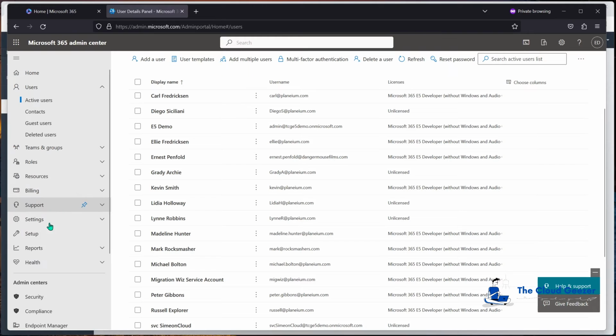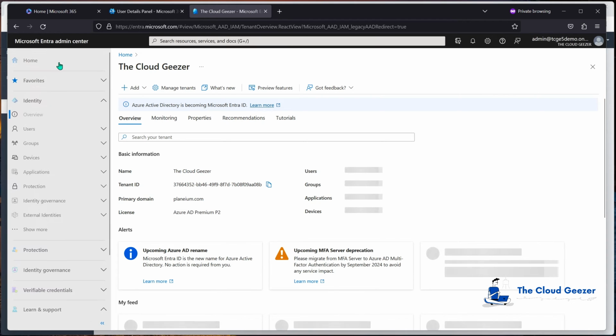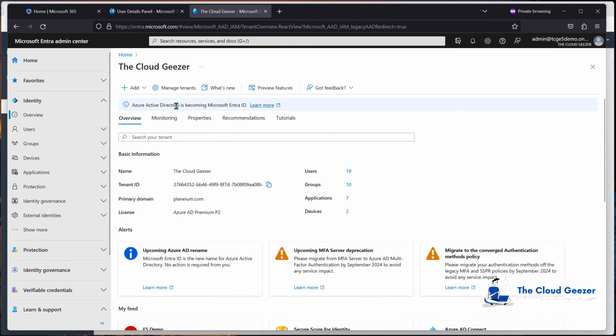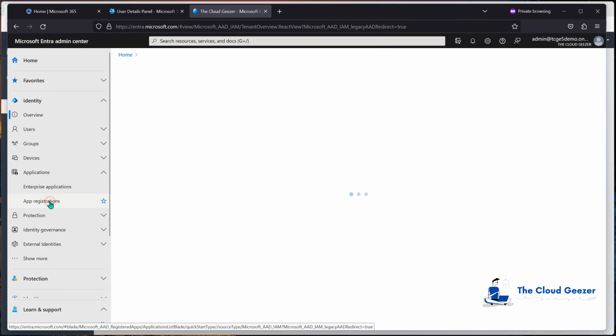So if we go to show all here and we go down to identity, it could be called the Azure AD. It might have been renamed already on your tenant to Microsoft Entra. As you can see here, they are changing a few things on this. So just bear in mind that this may look very slightly different, but the concept is exactly the same. So what we need to do is go to applications down here and we're looking for app registrations. Now in here, you're going to see some already.